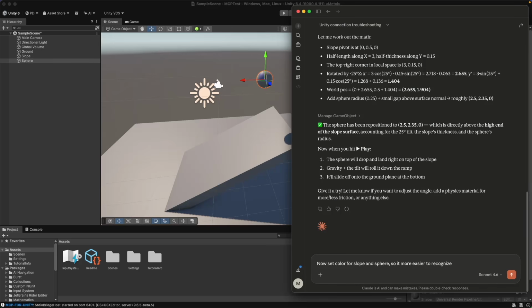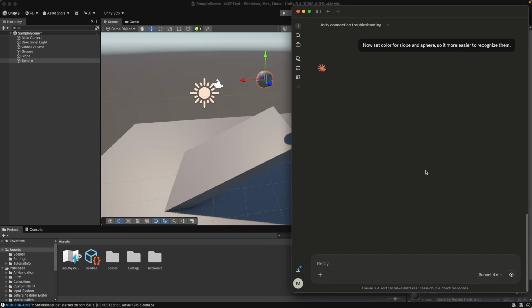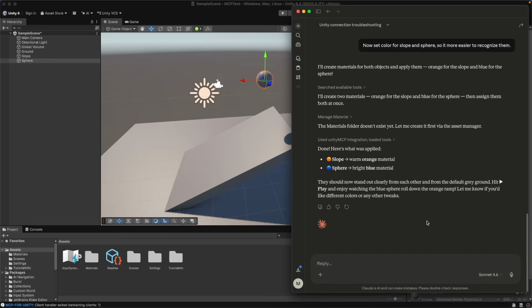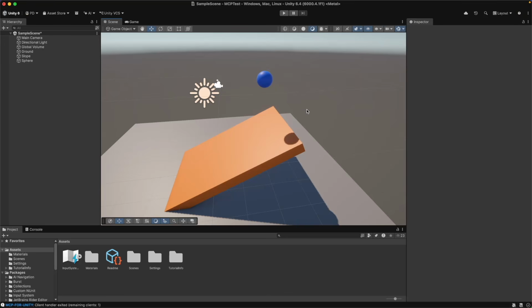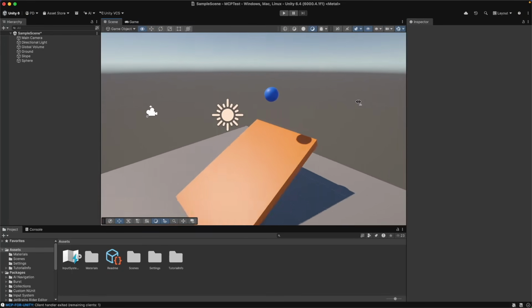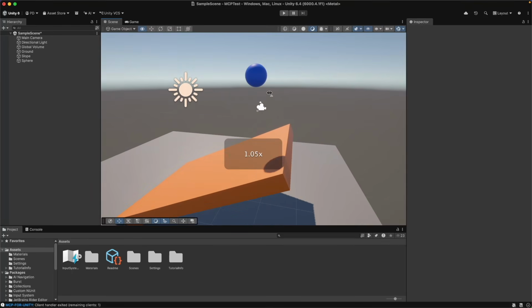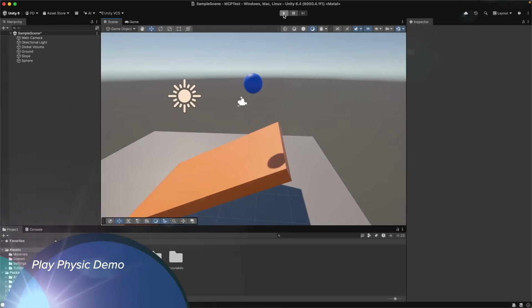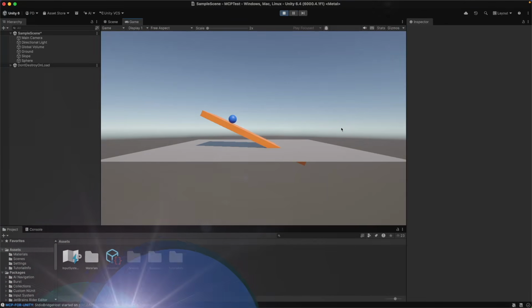Prompt, set color for slope and sphere so it's easier to recognize them. Claude will create a materials folder, assign blue to the sphere, assign orange to the slope, and that's it, much better visually. That's how you connect Claude MCP to Unity and start building with AI.